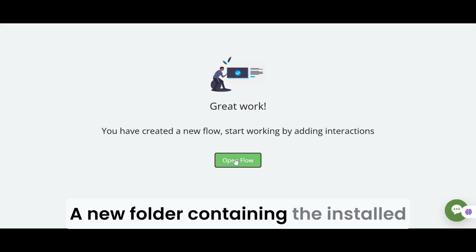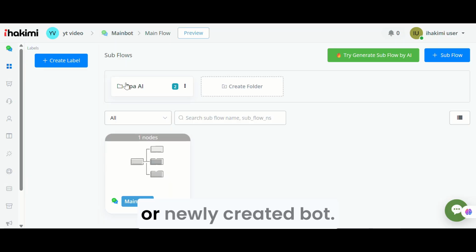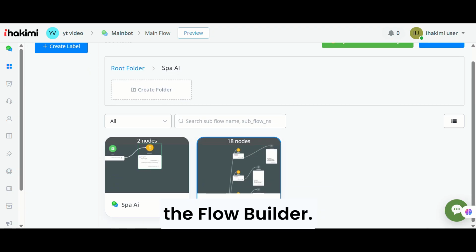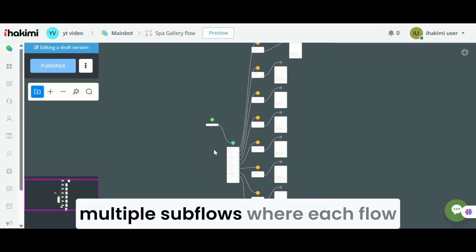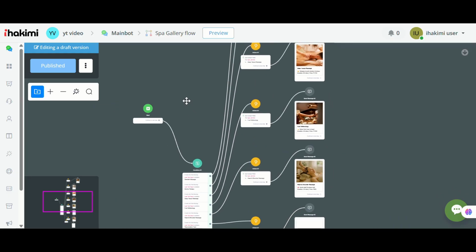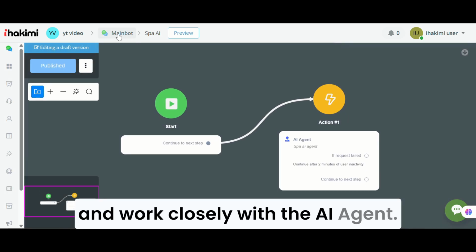A new folder containing the installed template will automatically appear inside your selected or newly created bot. Now, let's step inside the flow builder. This section contains multiple subflows where each flow is designed to perform a specific action. From here, we can access various nodes and work closely with the AI agent.